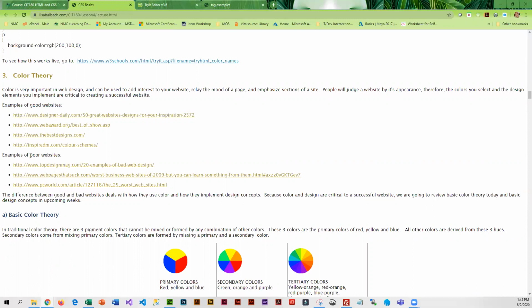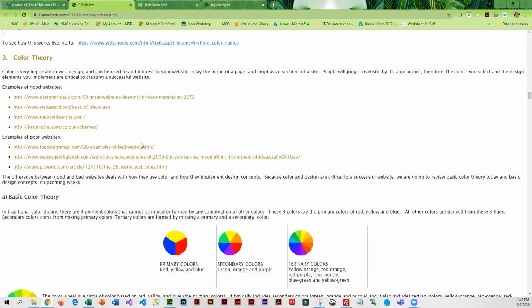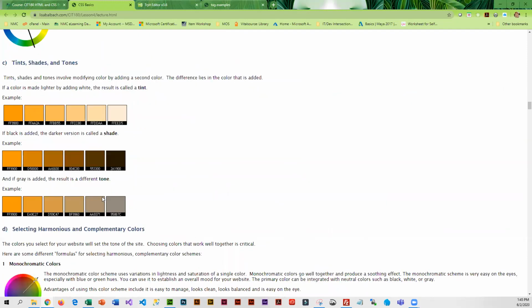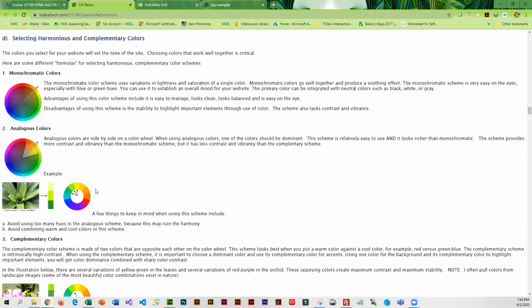If you take a look at these poor websites, what those really bad sites have in common is poor use of color, and they also are usually really cluttered and poorly laid out. Okay, so I also have examples of good sites. Good sites usually have a very clean layout and a very nice color scheme. So we do get into colors here, and then how you can pick colors that look good together.